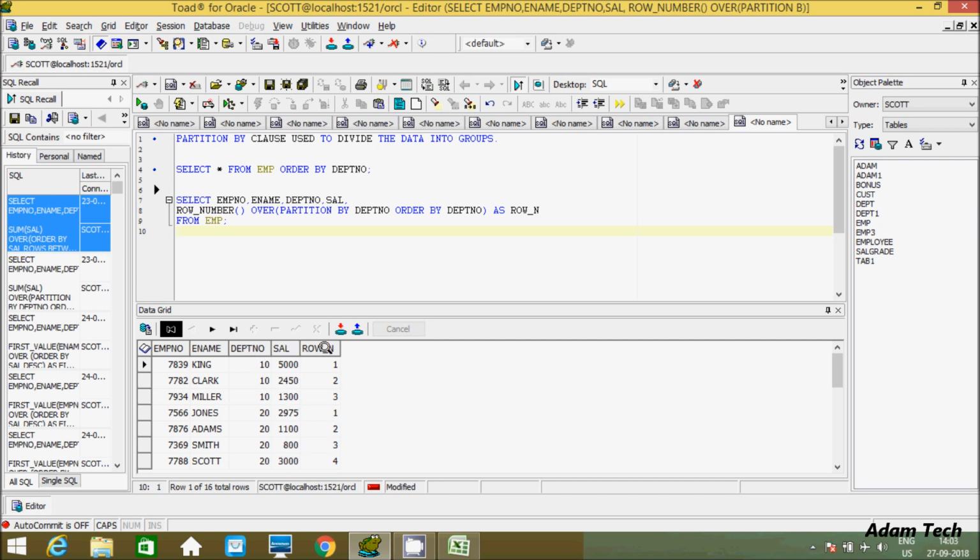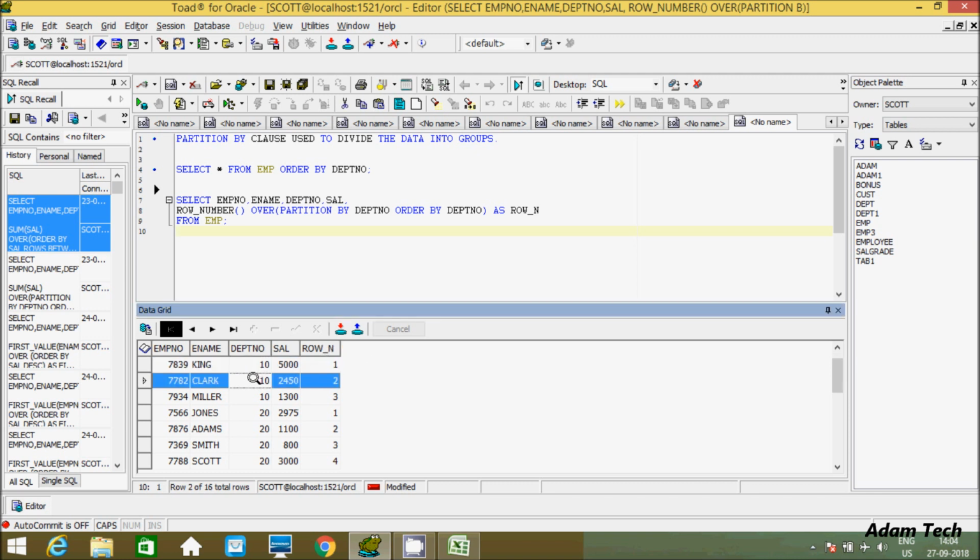I created the order by on DPT number. See here, this is DPT number 10, so the order by is created and the row number is created within DPT 10. This row is 1, this 10 is 3, and hereafter for 20 this is 1 and this is 2, and here this is for 30. Row number generally gives a unique output for each row. See here 3000, 3000 is a duplicate, but it returns only unique values for each row.